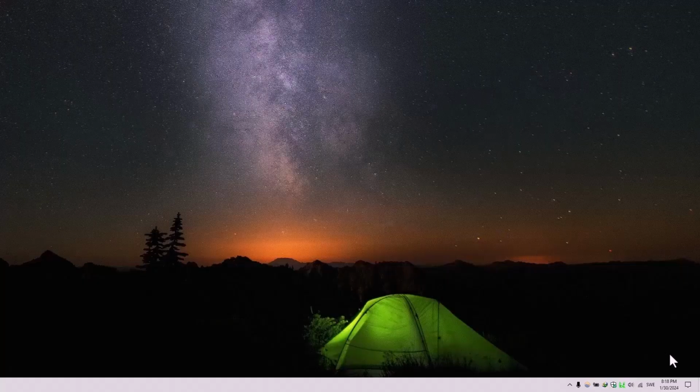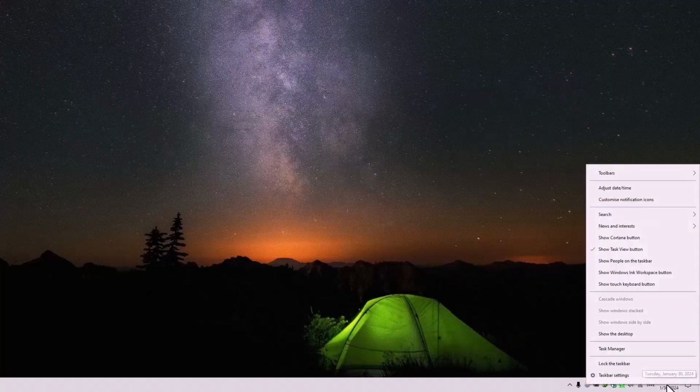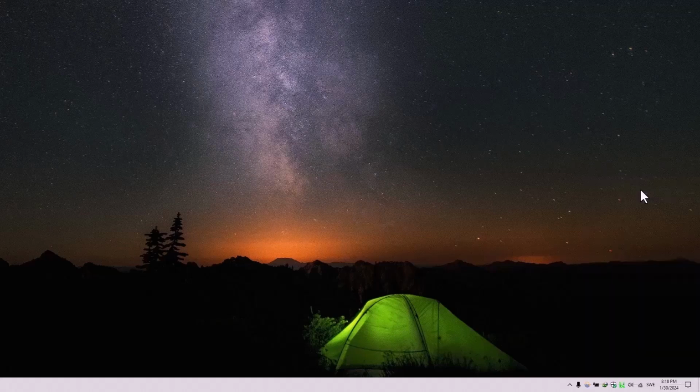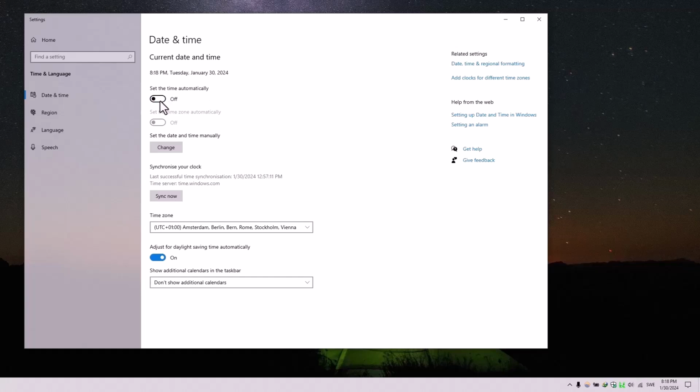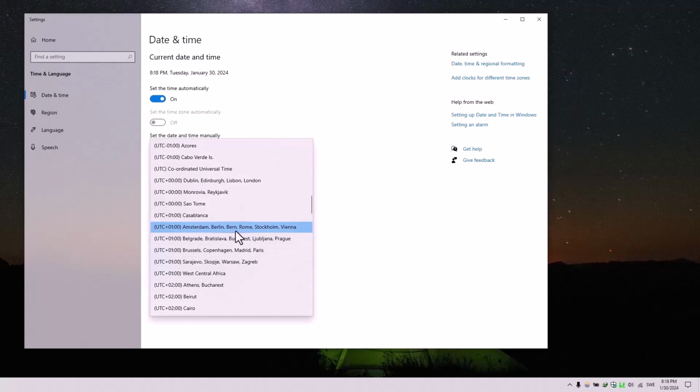The second step is to check the date and time. Right-click on the time, select Adjust Date/Time, and make sure Set the Time Automatically is turned on. Also, ensure that the time zone is set to your country.